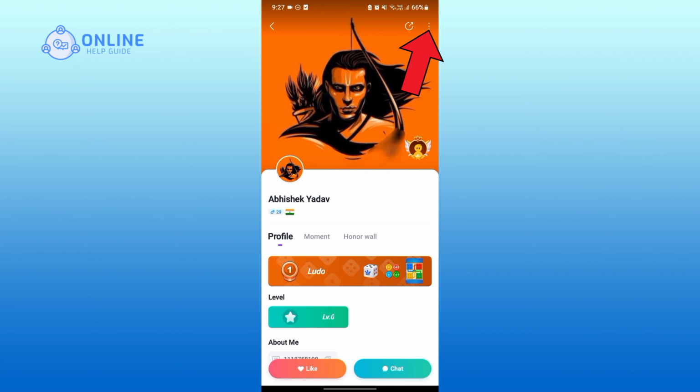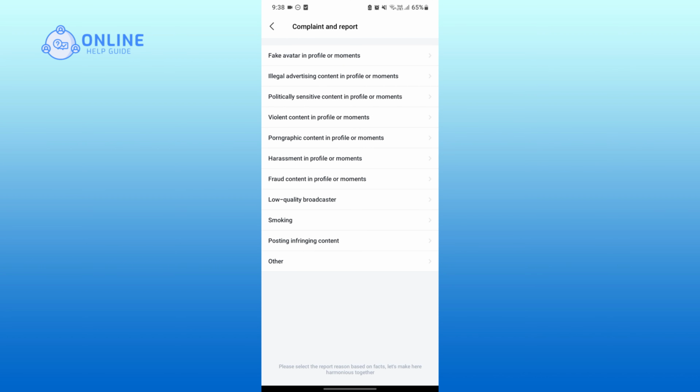Tap on 3 vertical dots on the top right corner. Tap on Report User on the second row. Here you need to select a reason for reporting the account. I am going to select a random one.